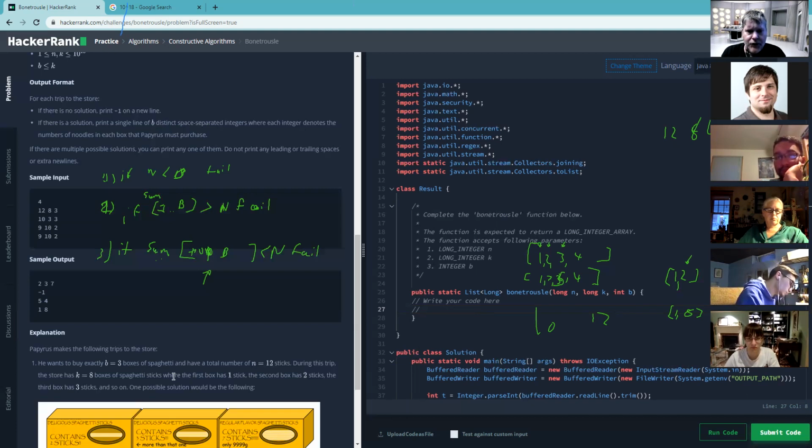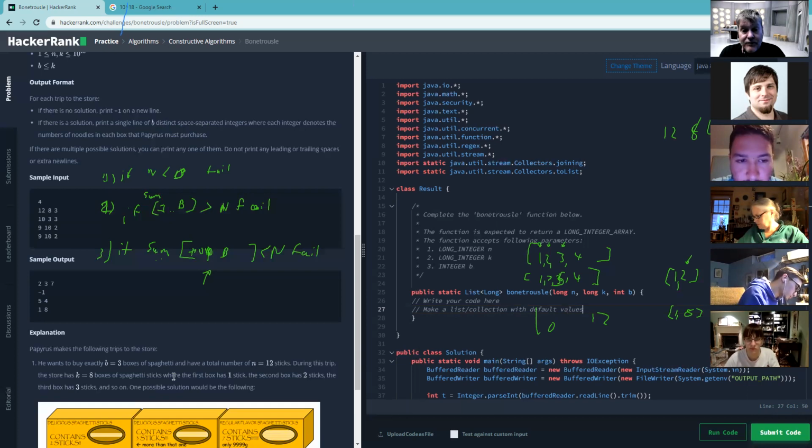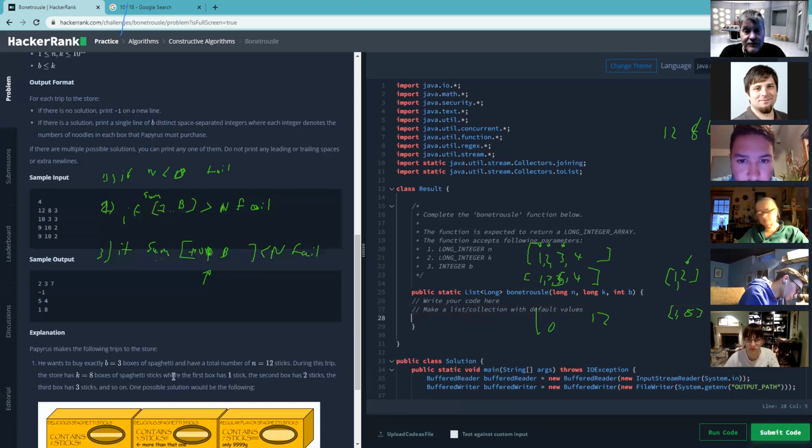Well, first, pseudocoding, we need to make a list. I don't like to use the word list because that's code, but that's fine. Collection. Yeah, there you go. Thank you. Collection. We have to build a collection with default values, or with starting values. Either one could work. And you can probably clarify what the starting values are. What are the starting values?